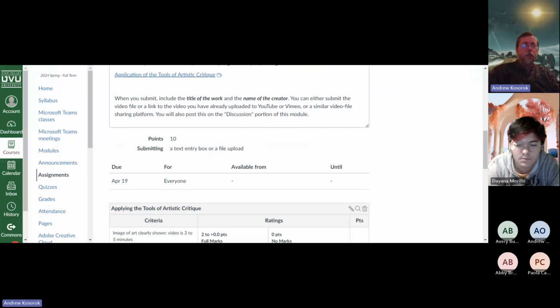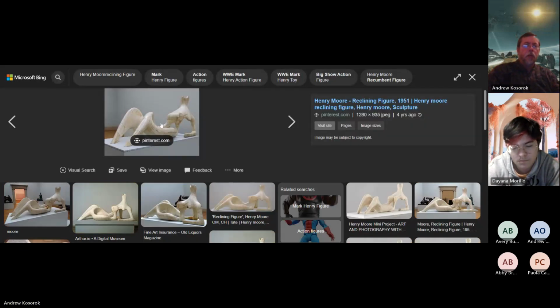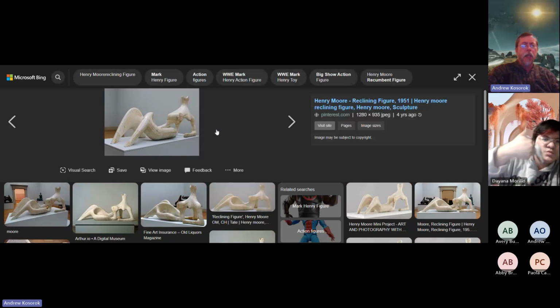All righty, here we go. All right, can everybody see this? This is Henry Moore's Reclining Figure.